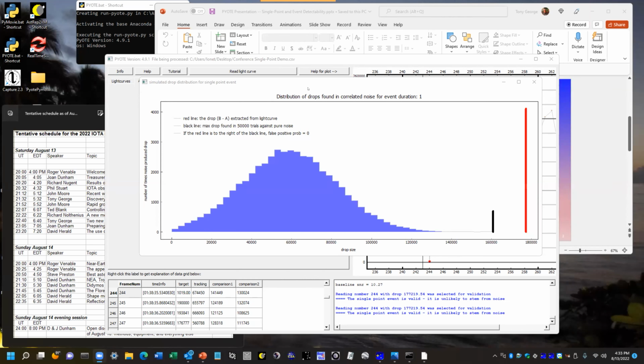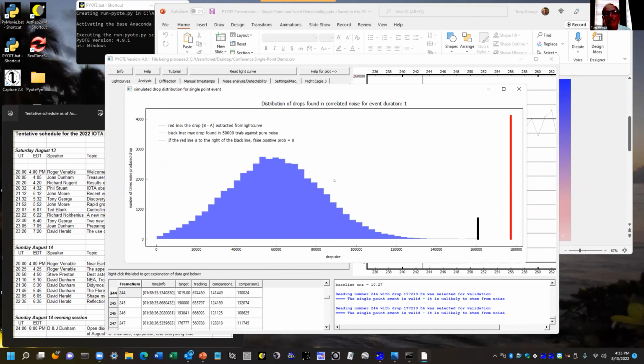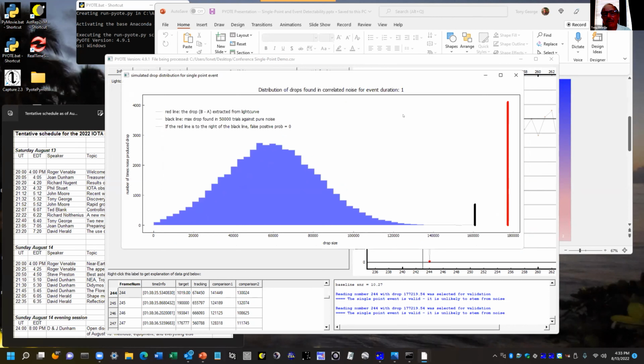Yeah, looks great. Okay, so this is the graph that wasn't showing up. Sorry about that. Thank you, Bob. So this is the distribution of all single point events that would occur strictly due to noise equivalent to the noise that I measured in that baseline noise analysis. And our event clearly falls outside of that. So it would be considered a valid event.